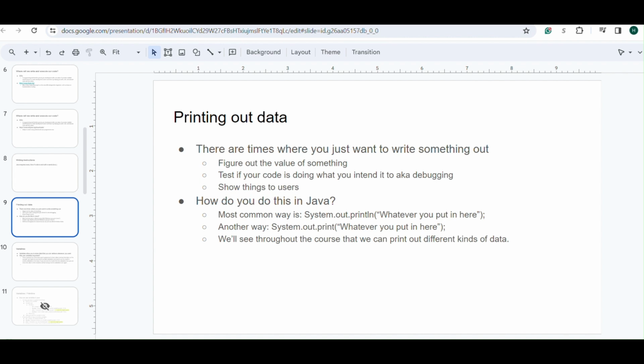Maybe you want to figure out the value of something in your code. A lot of times people want to print things out because it helps you analyze your code to make sure that what you've written is actually working. And that process of analyzing your code and figuring out if it's working is what they call debugging. We'll get into that later on in our videos. And then another thing is sometimes you just literally want to show things to the people who are using your code, because sometimes you build it for other people.